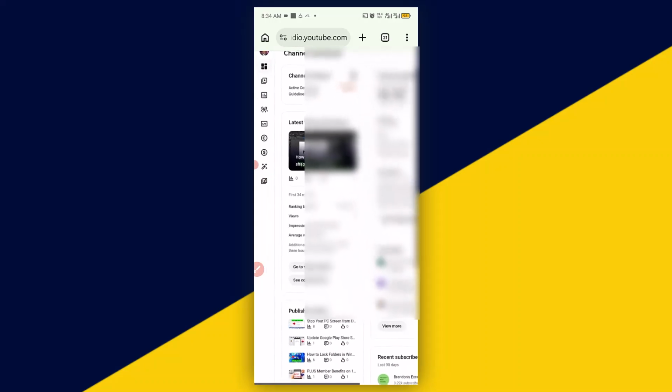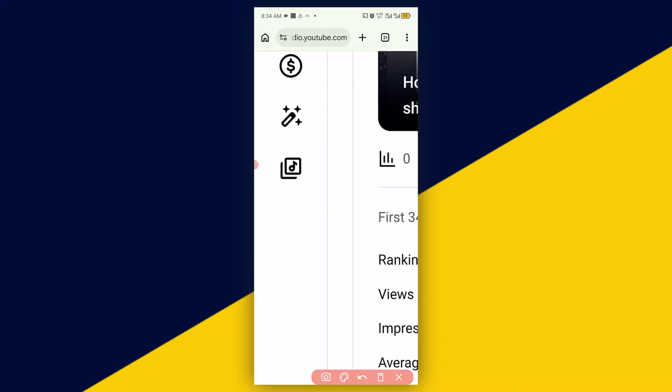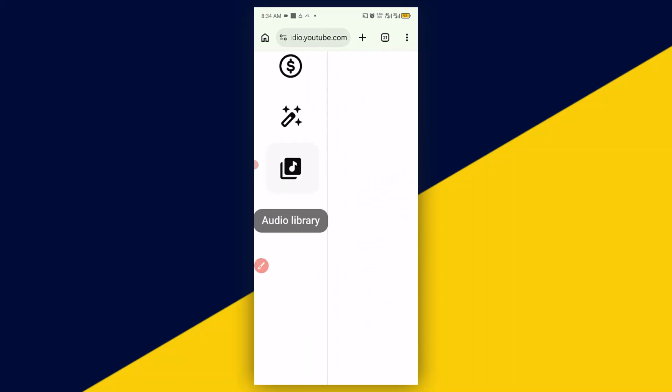Then you'll be asked to log in with your YouTube account, and it's going to take you to the interface of your channel right here. Next thing you want to do, let me zoom out right here, until you get to this. Go ahead and click on this. Then it takes you to audio library right here.